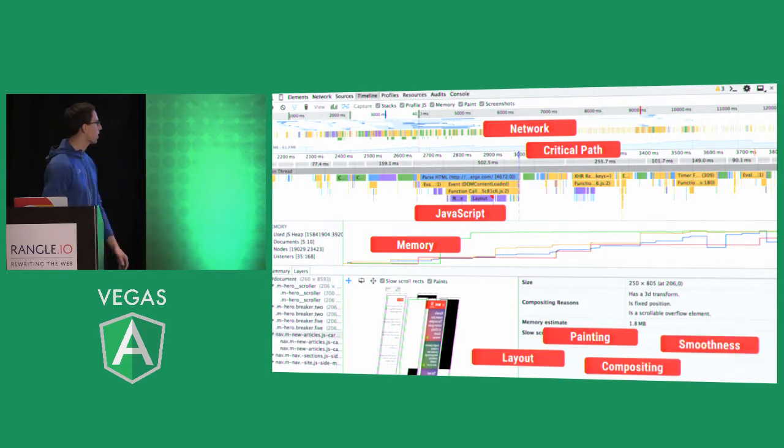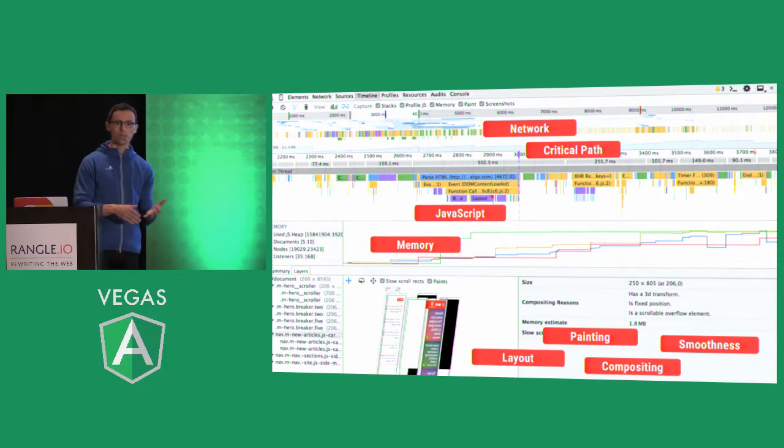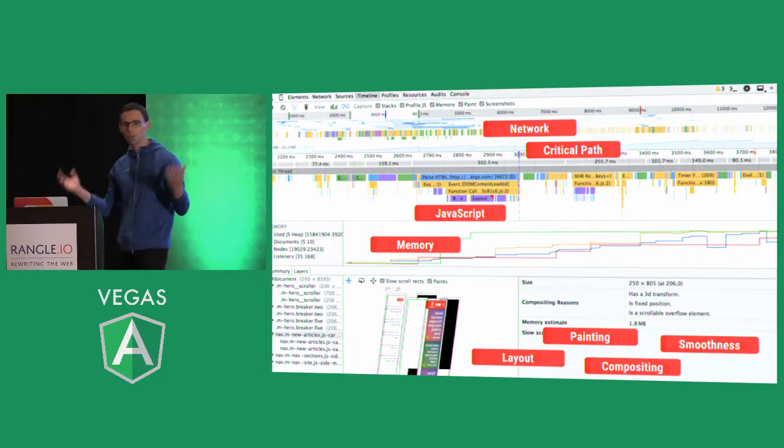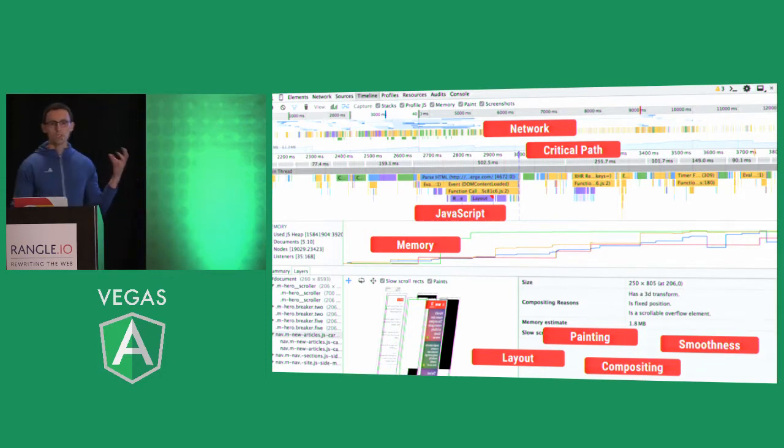But then, of course, we also have to talk about rendering, right? And if we talk about rendering, it's the whole pixel pipeline, it's the layout, it's the CSS, it's the compositing and GPU acceleration, and the whole topic of smoothness. And each one of these things has a different set of performance metrics.